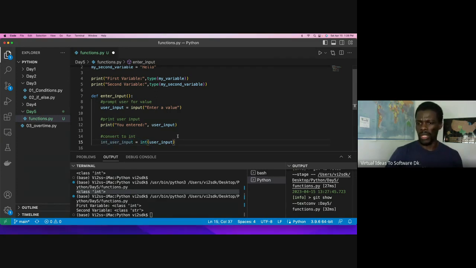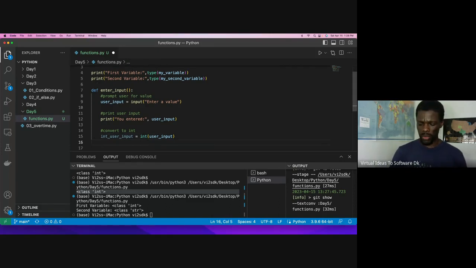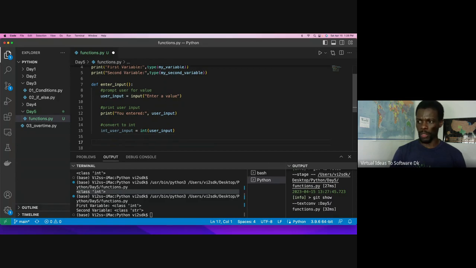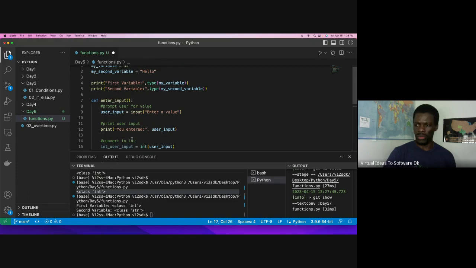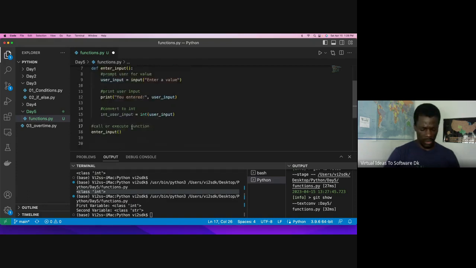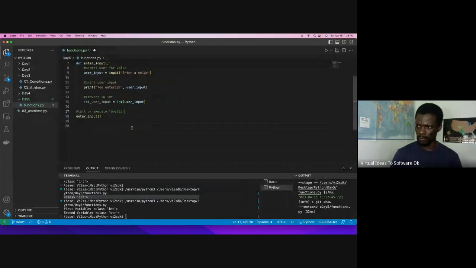So after creating this, you might want to call the function. If I want to call that function, all I have to do is enter input, and then that function is going to execute. So let me comment that, call or execute. Does that make sense? So now let's try to execute this function. Let me make this a little bit smaller. There you go.